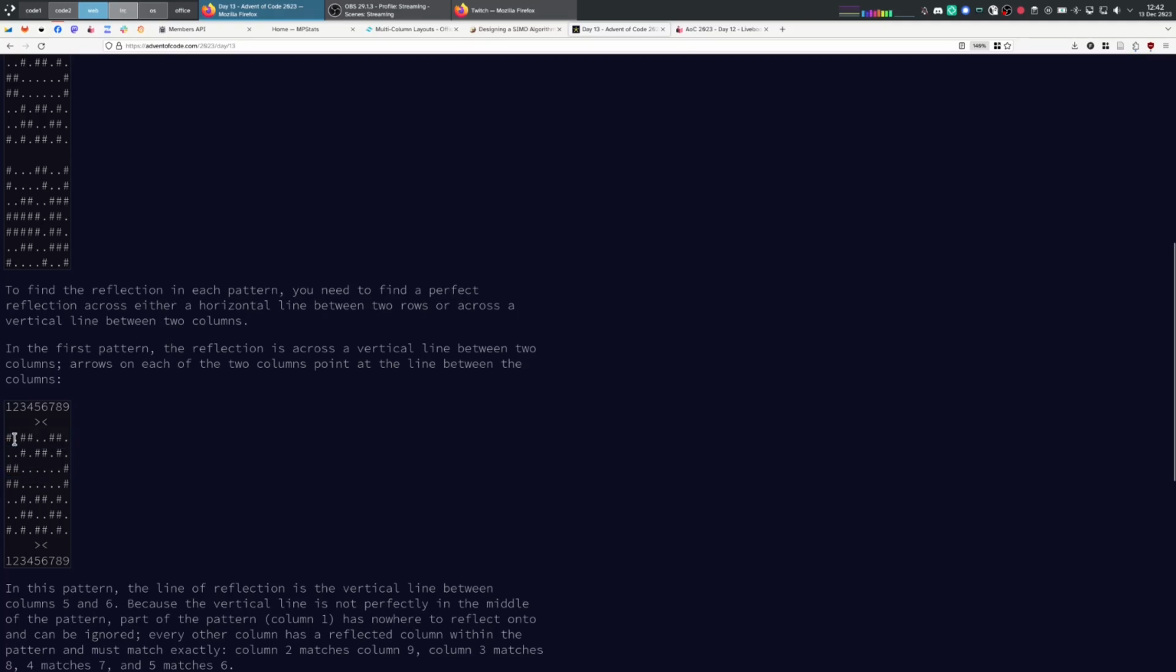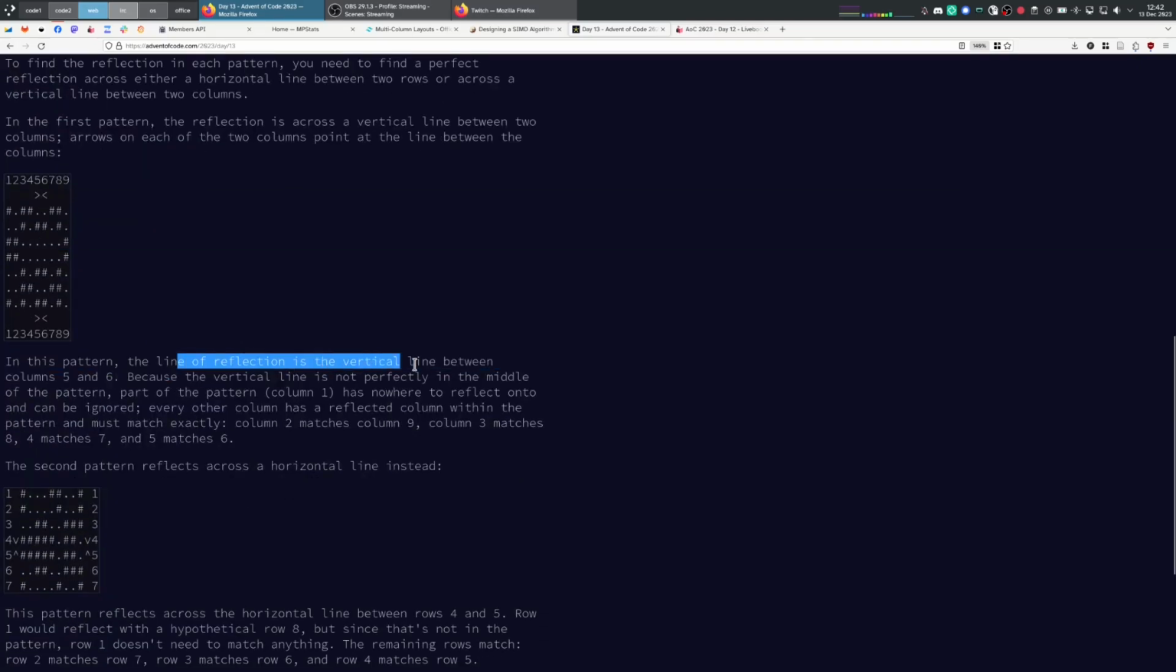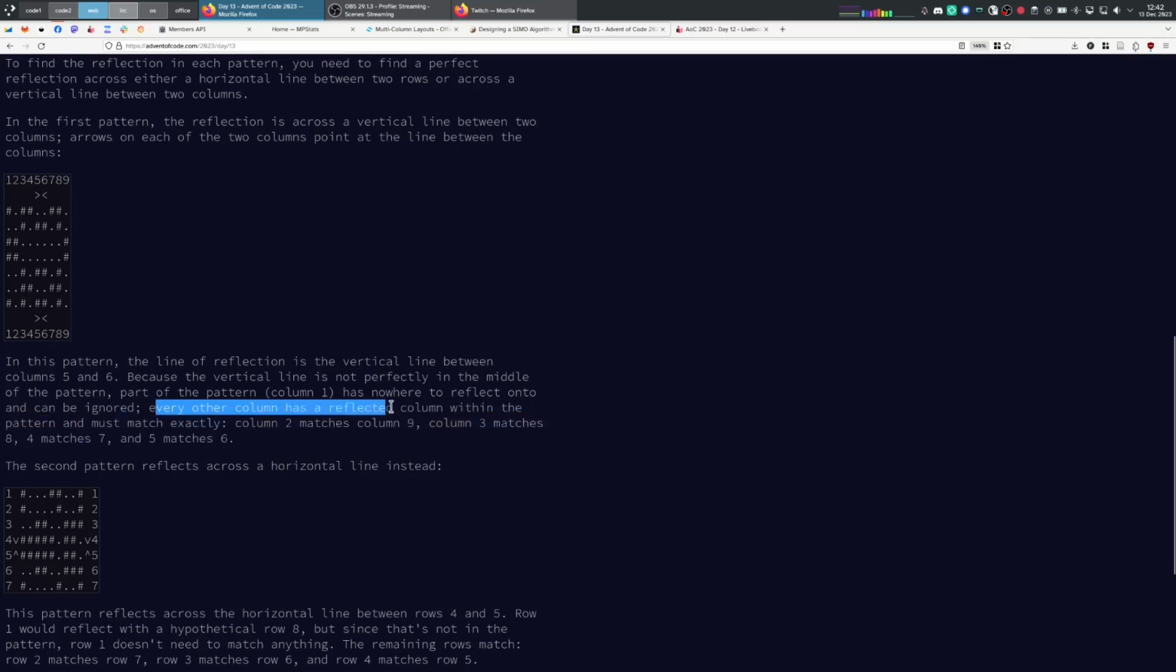Yes, although it's not a complete reflection. In this pattern, the line of reflection is the vertical line between columns 5 and 6. Because the vertical line is not perfectly in the middle of the pattern, part of the pattern, column 1, has nowhere to reflect onto and can be ignored. Every other column has a reflected column within the pattern and must match exactly. Column 2 matches column 9, column 3 matches 8, 4 matches 7, and 5 matches 6.